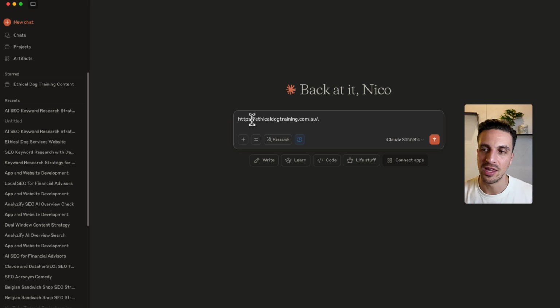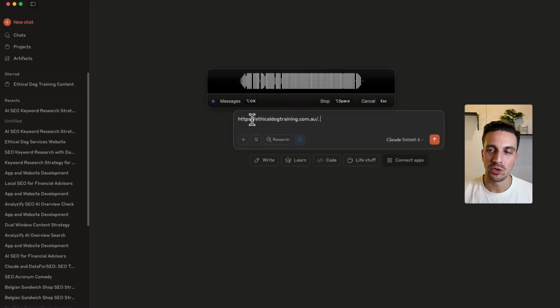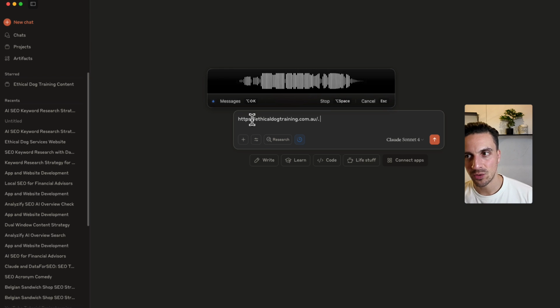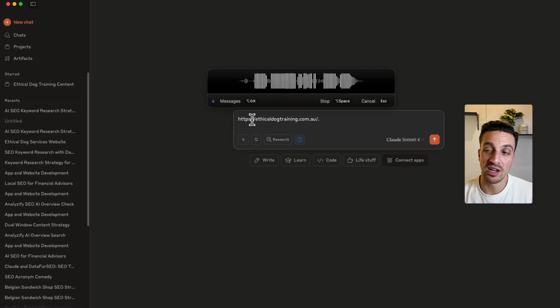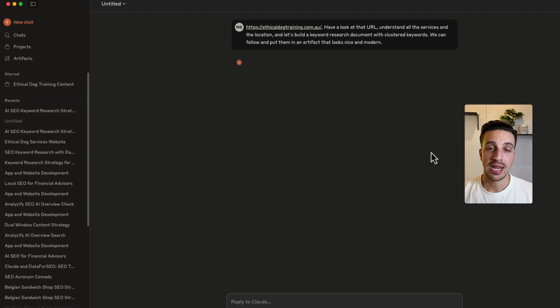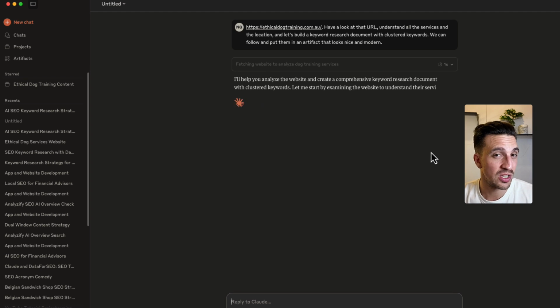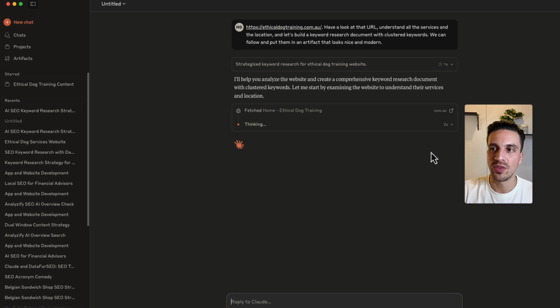I'm going to paste the URL here and say, have a look at that URL, understand all the services and the location, and let's build a keyword research document with clustered keywords that we can follow and put it in an artifact that looks nice and modern. Now, you can also do competitor analysis. You can do on-site SEO to see why your website is not ranking as well as you might want it to. But for now, let's just stick with the keyword research.